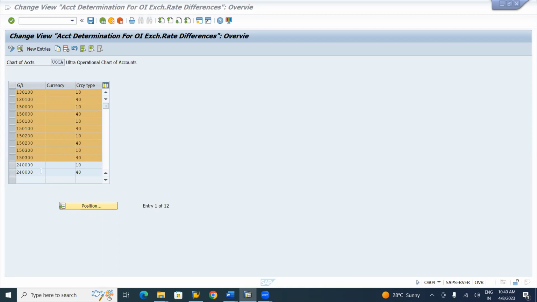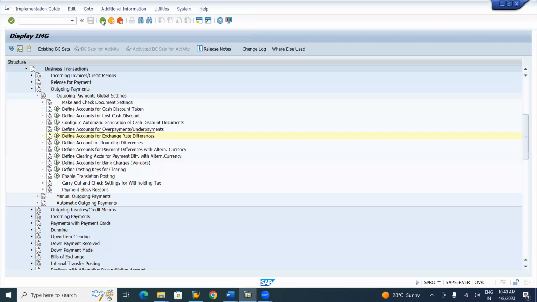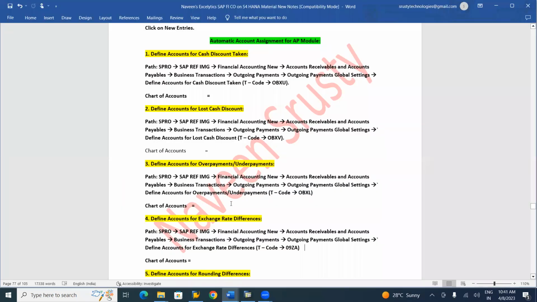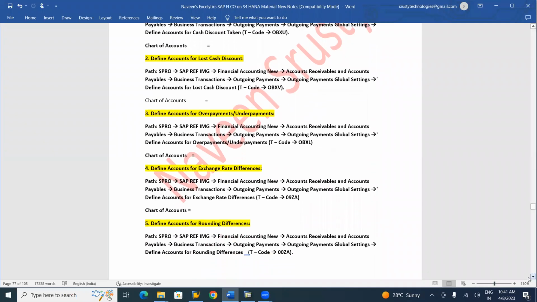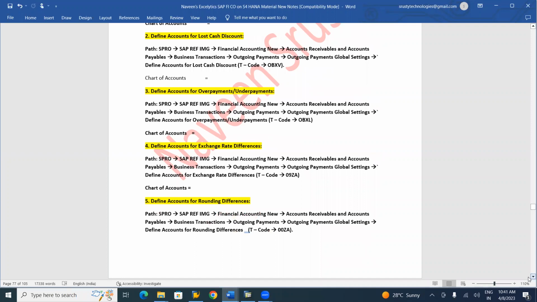Okay. The next one: define accounts for rounding differences. Next step, write down: define accounts for rounding differences. Path same as above, till outgoing payments global settings.